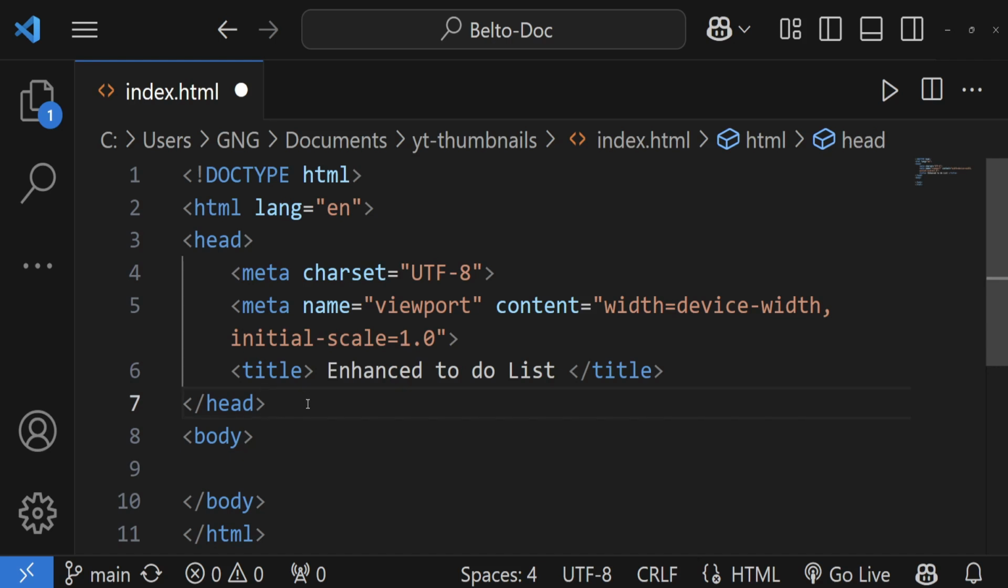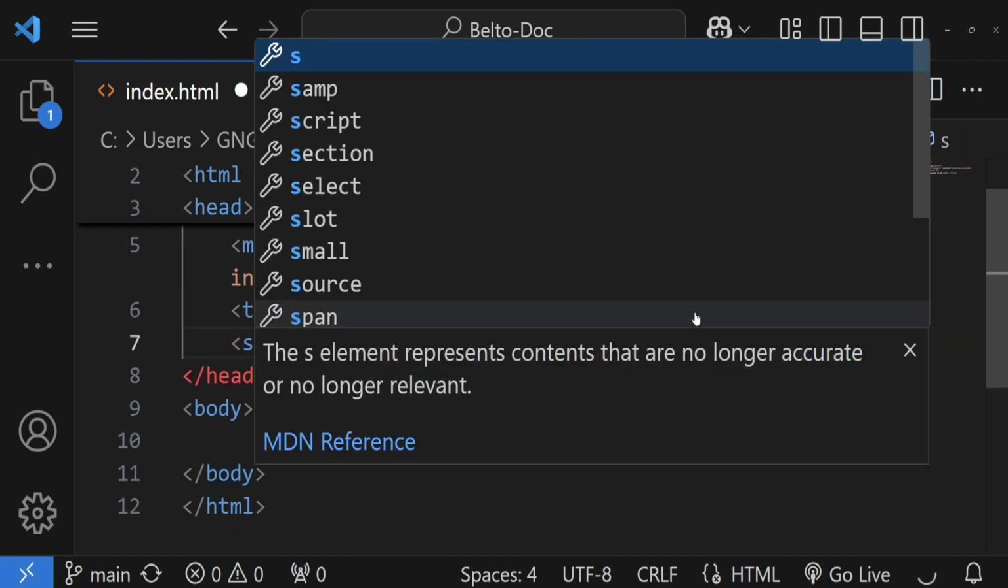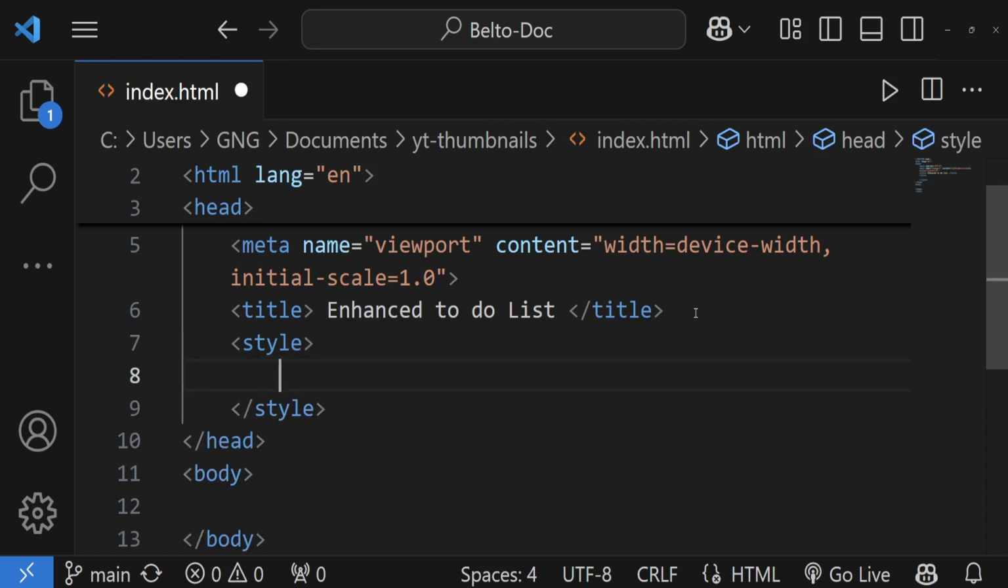Let's add a little CSS. We're not going to be adding that much CSS, just one line. CSS is always under the title tag, as you know. So over here we add the style tag. We're just using everything inside our HTML.